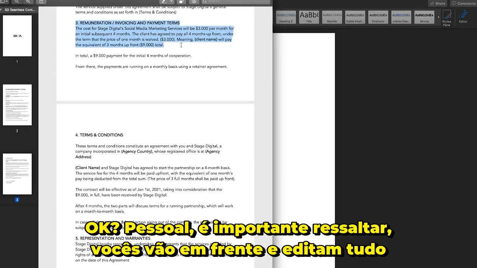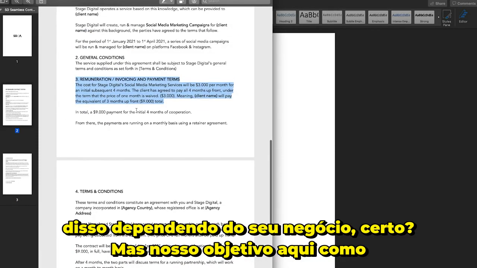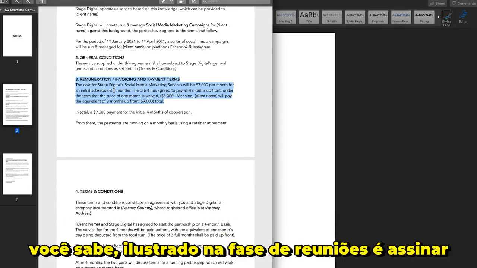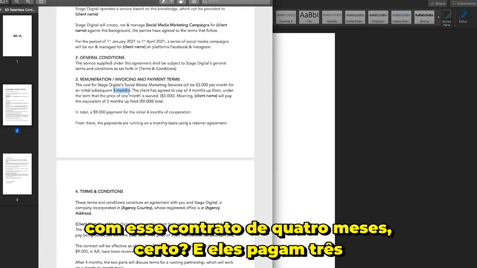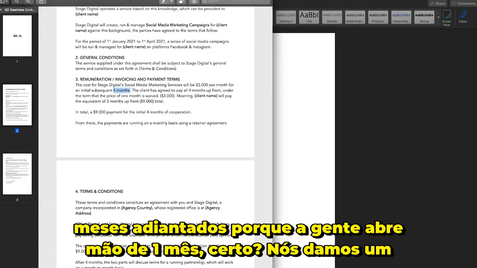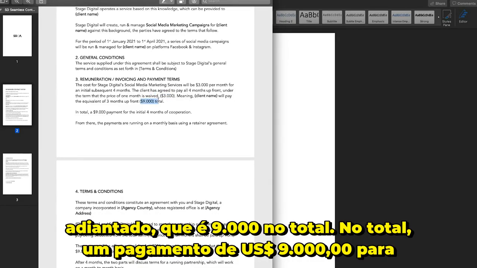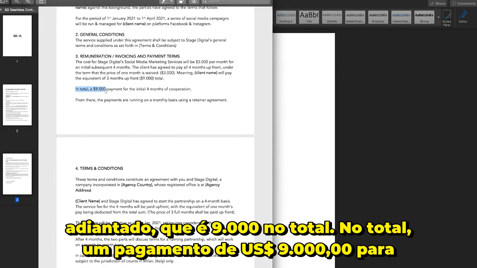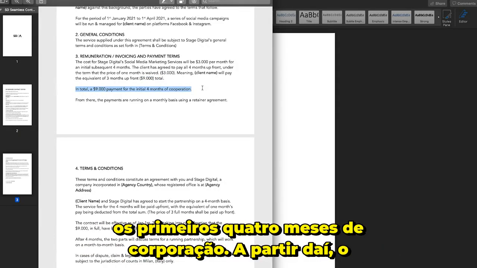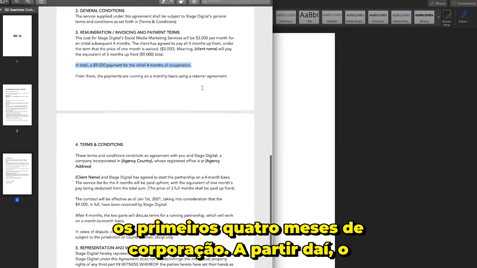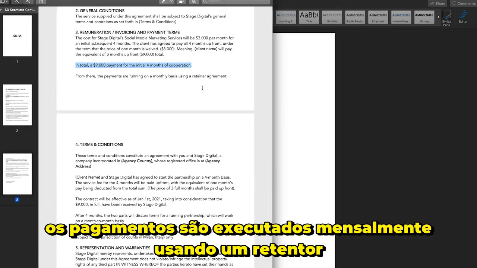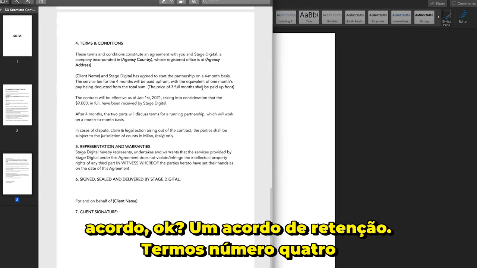Guys, it's important to note, you go in and edit all of this depending on your deal, right? But our goal here, as you know, illustrated in the meetings phase, is to sign them on this 4-month deal, right? And they pay 3 months upfront because we waive 1 month, right? We give them 1 month for free. So they're paying 3 times $3,000 upfront, which is $9,000 in total. In total, a $9,000 payment for the initial 4 months of cooperation. From there, the payments are running on a monthly basis using a retainer agreement. Okay, a retainer agreement.